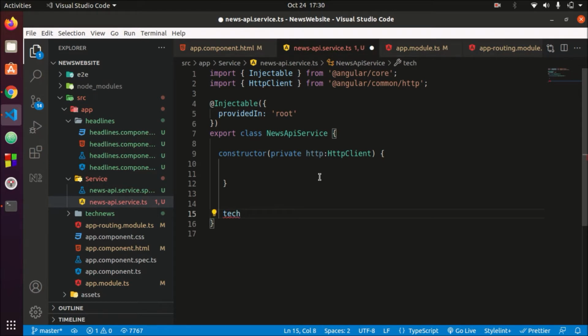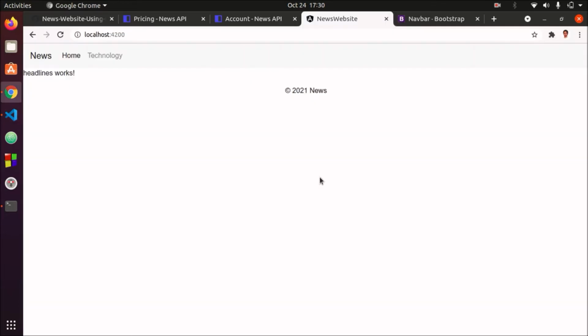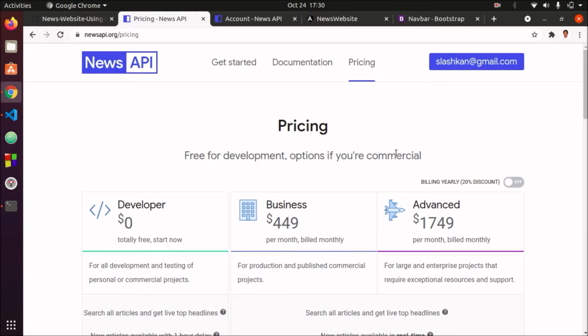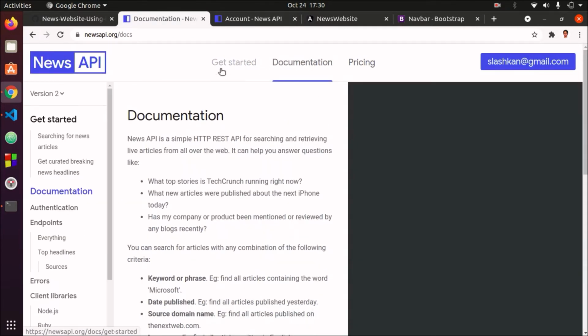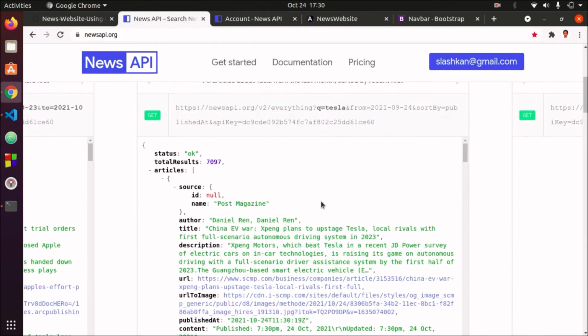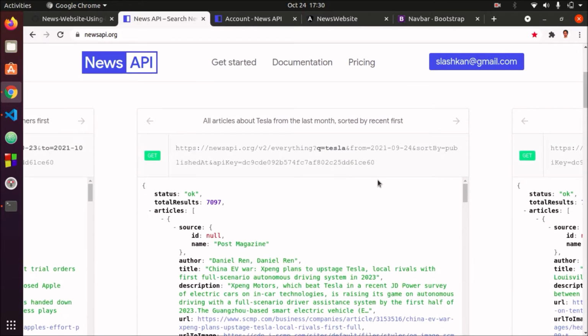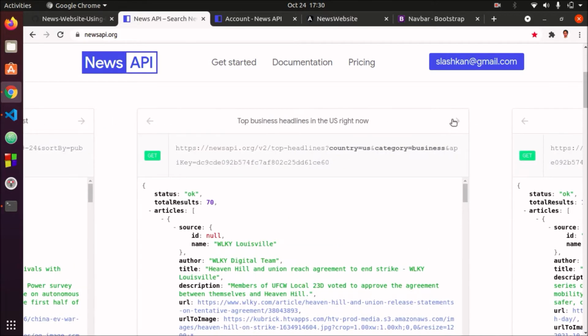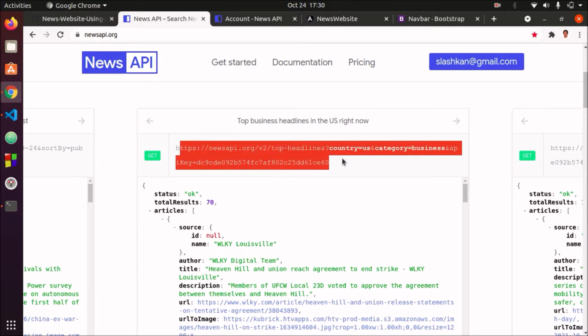So first, let's name it top headlines API URL, and let's copy the URL from there. So I will be copying it. Gets documentation part or get started. What is happening here? This is about Tesla. Okay, this is about news. Let's copy it, and we will edit it with our API token.